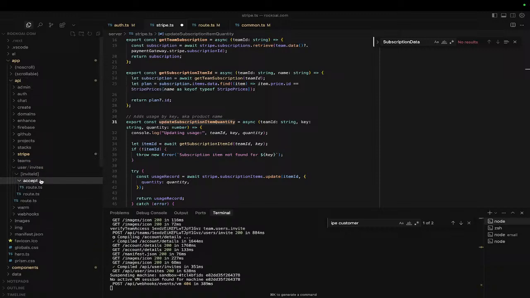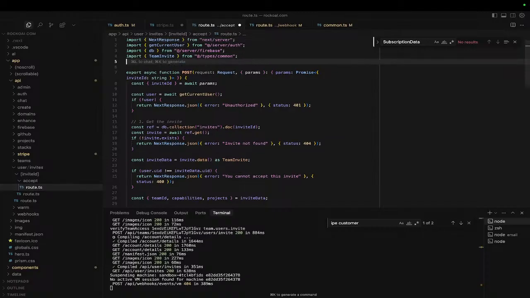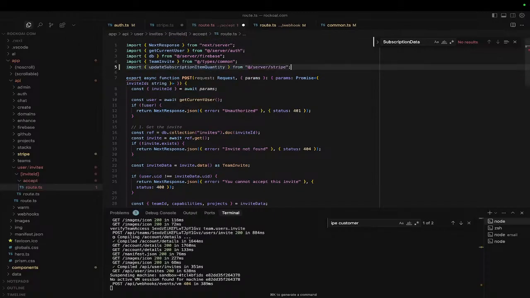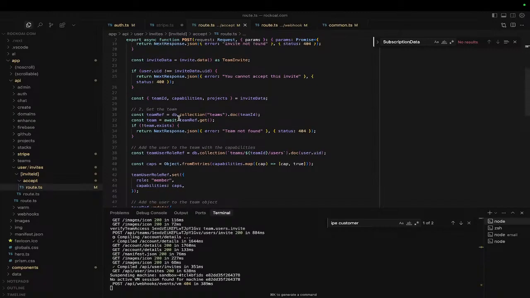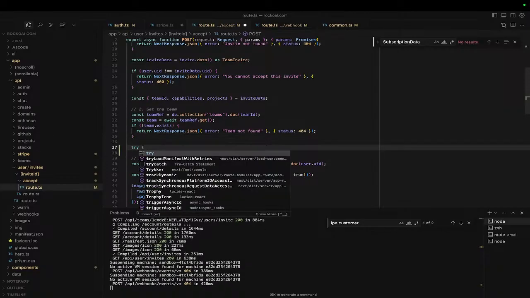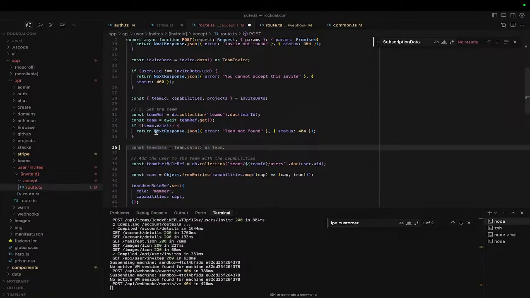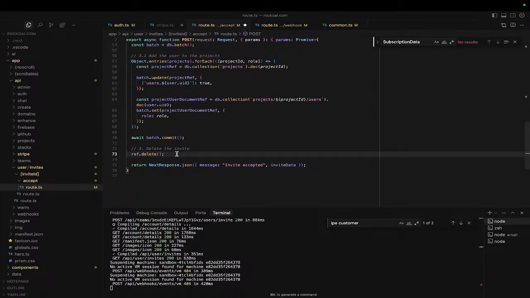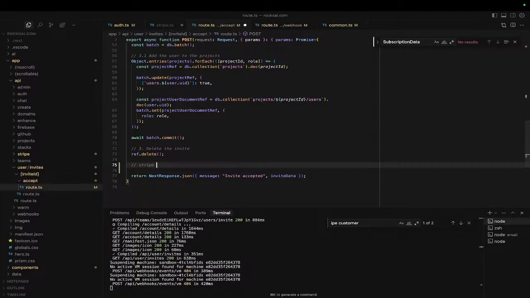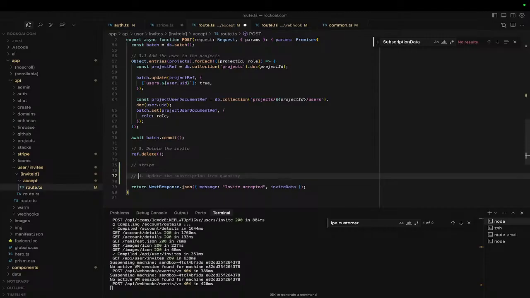Users, invite ID, accept. So we're going to import, update. And then what I need to do is I need to get the team. We're going to put this in a try. Actually, no, we're good. Count users in the team.